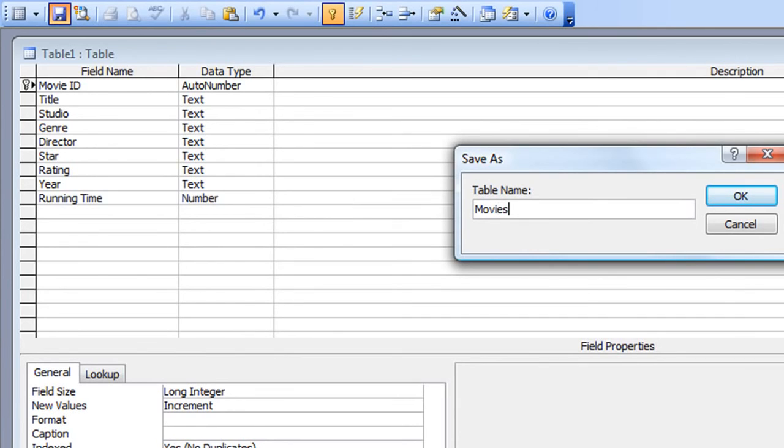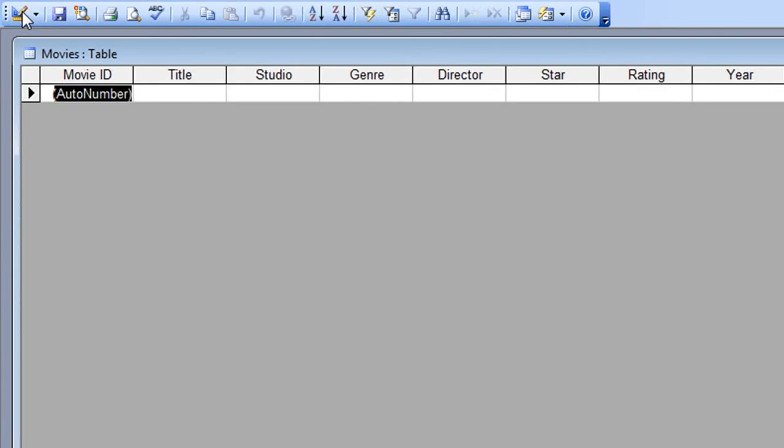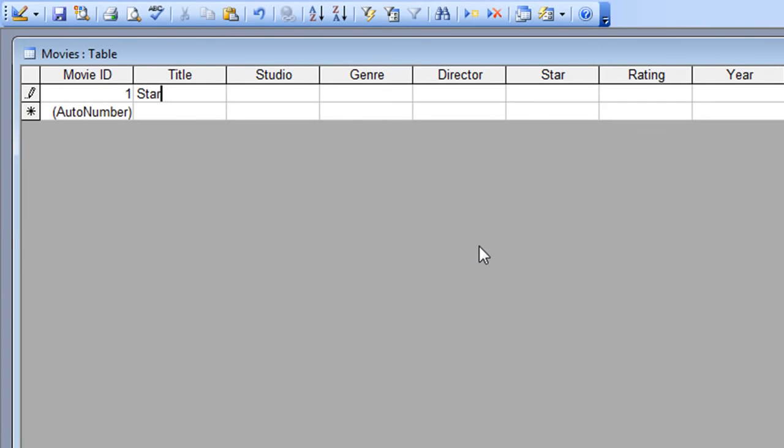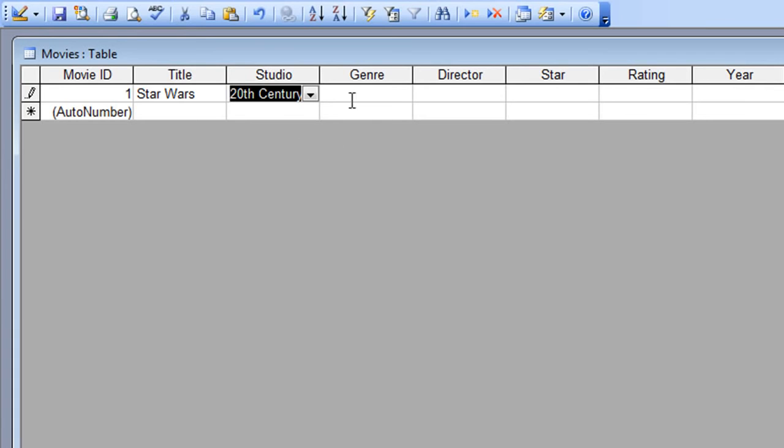And I'm going to call my table something imaginative like movies, and click OK. And I don't need to populate my table with records yet, but I'm going to type one in just so you can see it working. And click on the view button there, which will switch it to the data entry view. So I shall put in a familiar title, Star Wars. I'm doing this one because I know it. Right, studio, I can use the drop down here, choose 20th Century Fox.